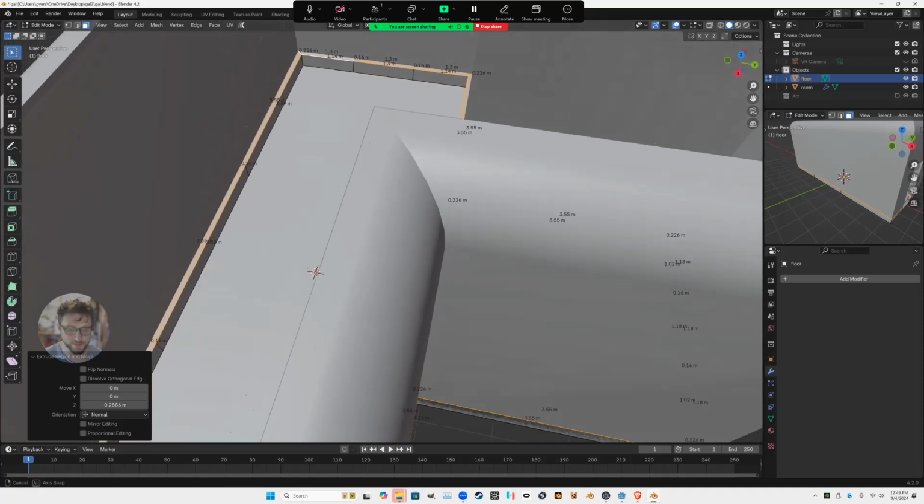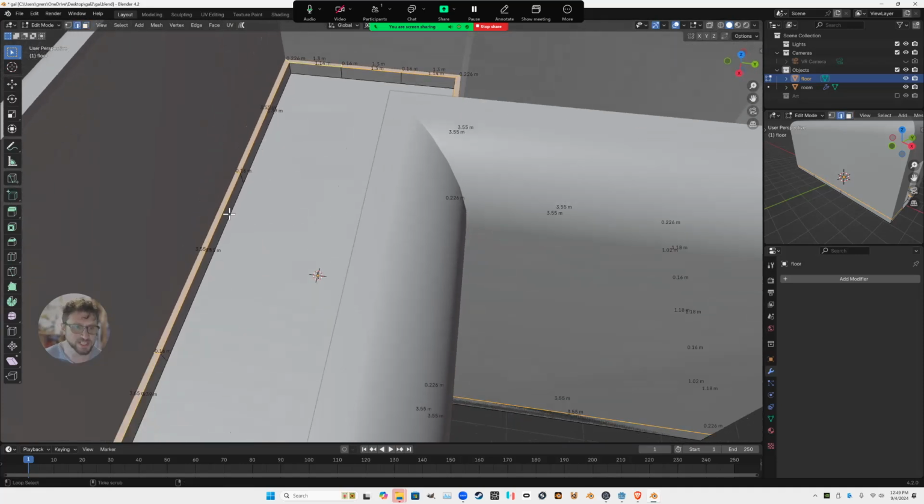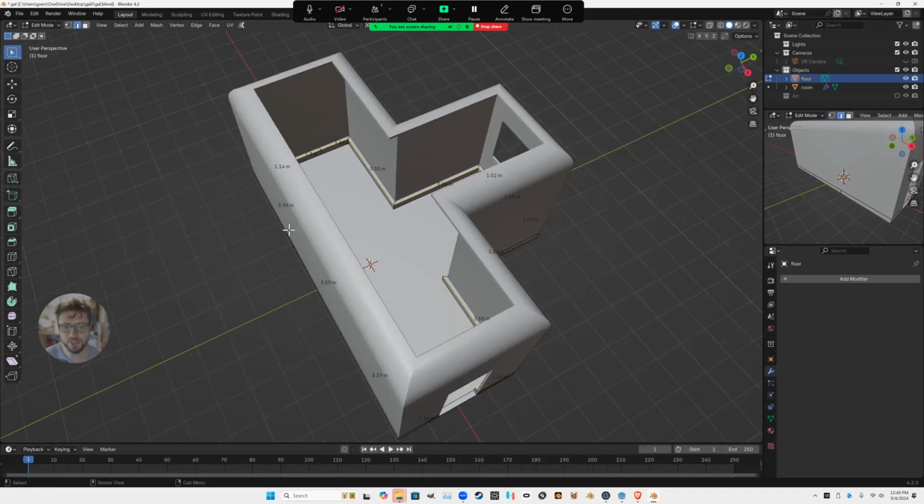The next thing I'm going to do is I'm going to press 2 for edge select, and I'm going to press Option and select that edge, and you can see it loops all the way around.